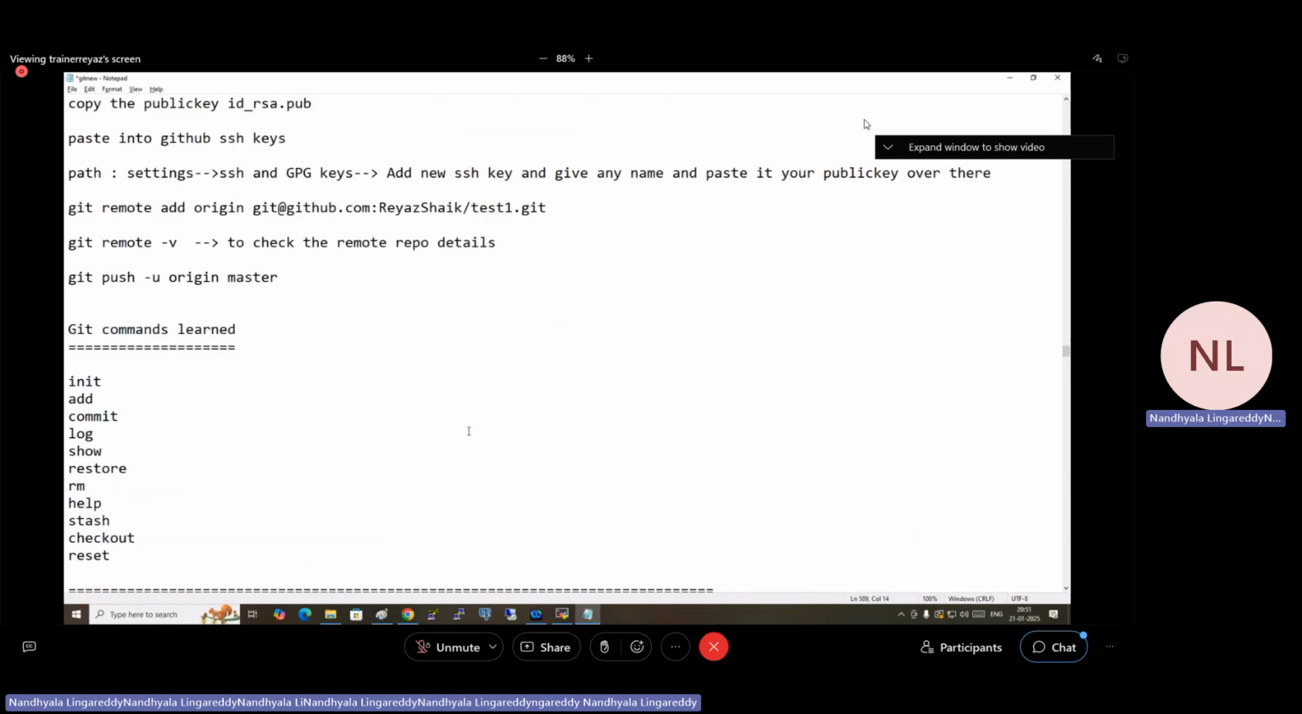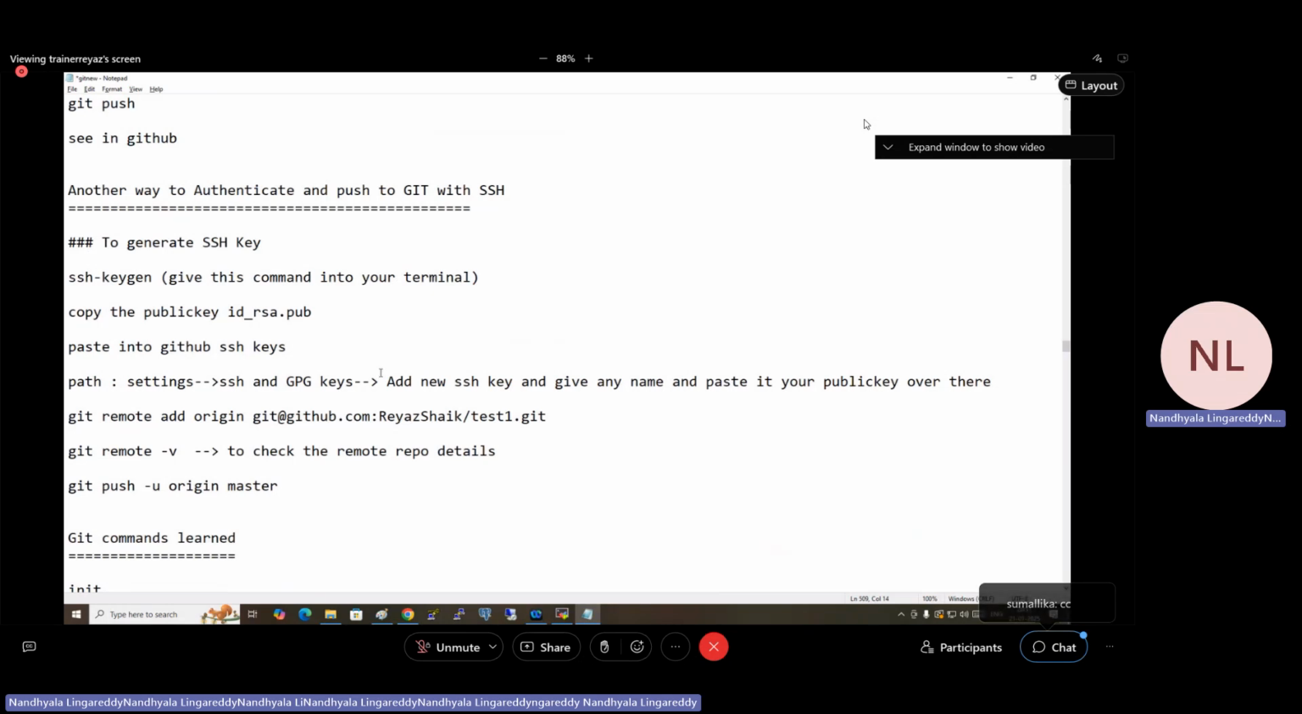Nice. Okay, see here. I showed you one way of authenticating, which is using a token. Everyone knows how to do this with the token. I'll show you another way of authenticating. If you want to clone a private repository, it will ask for the username and password. As this is a public repository, anyone can clone it.